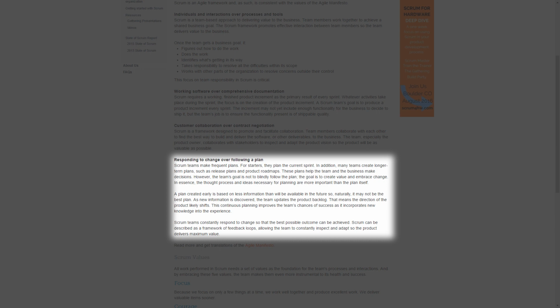A plan created early is based on less information than will be available in the future, so naturally, it may not be the best plan. As new information is discovered, the team updates the product backlog. That means the direction of the product likely shifts. This continuous planning improves the team's chances of success as it incorporates new knowledge into the experience.